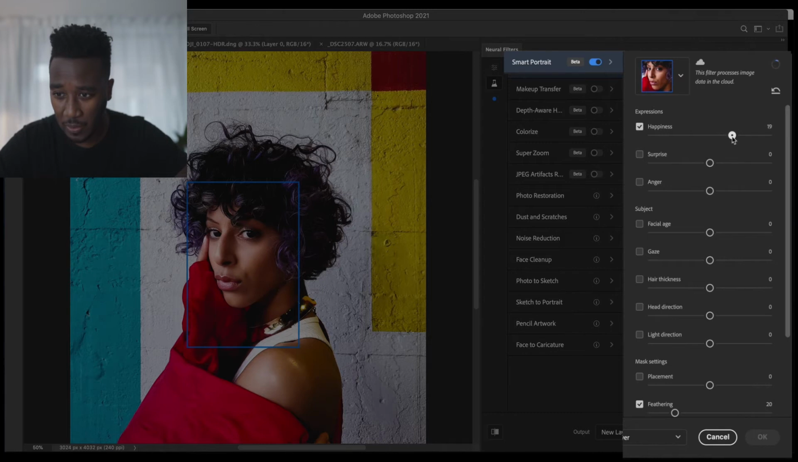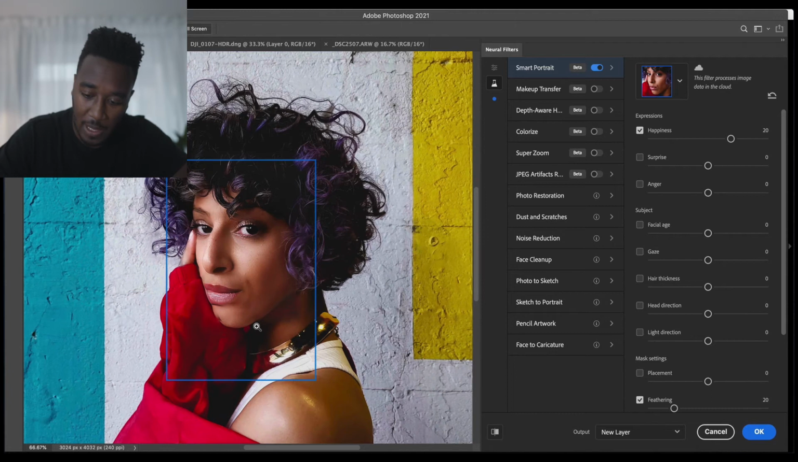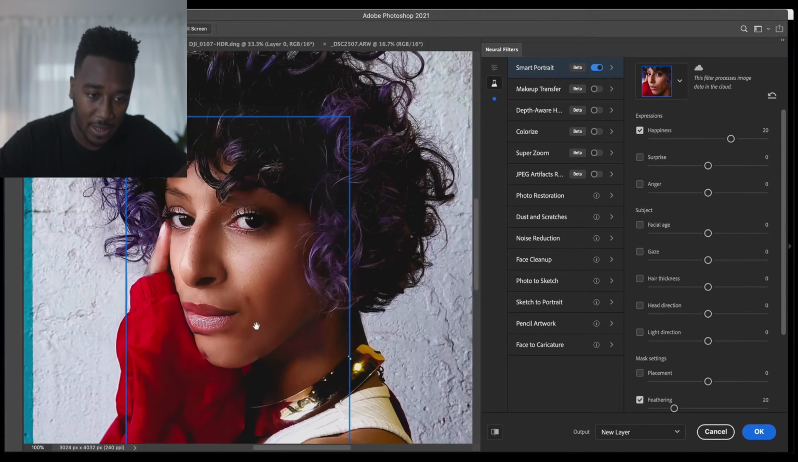And let's do an increase of 20% happiness, because I think in 2020 you could all do with 20% more happiness. I mean, damn. 2019.